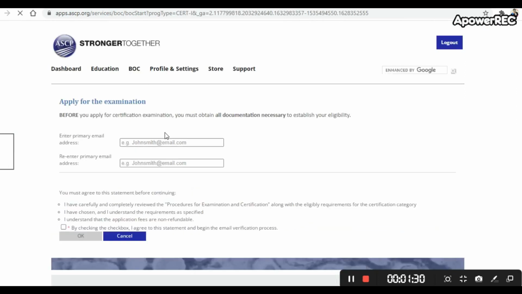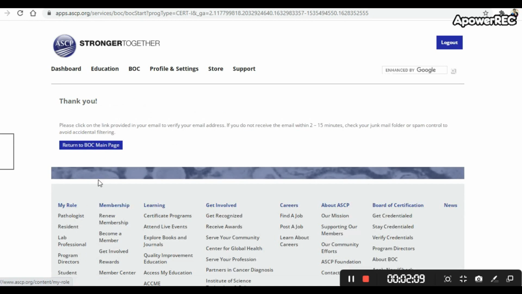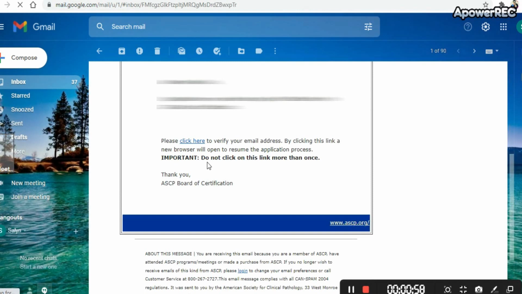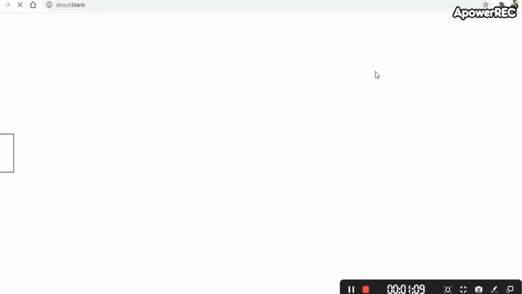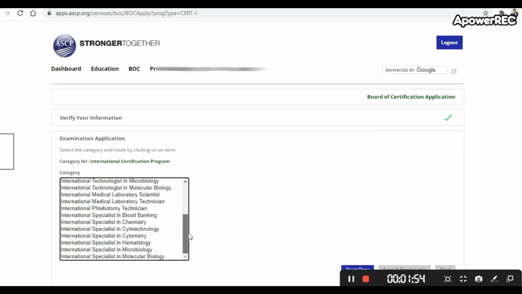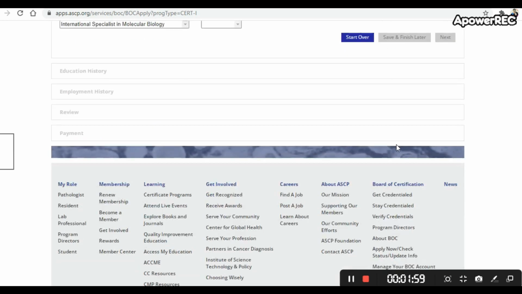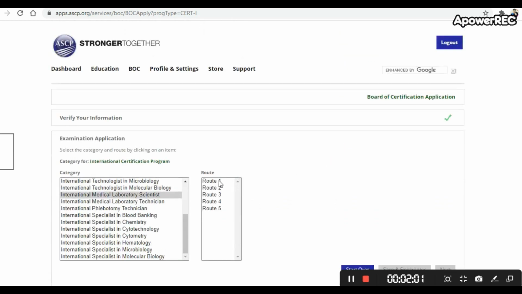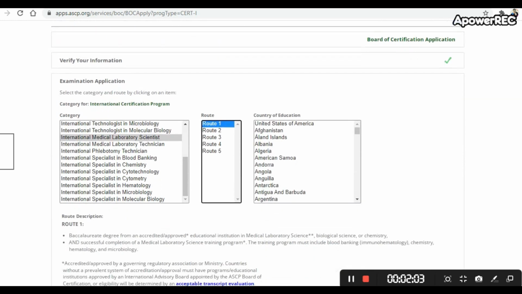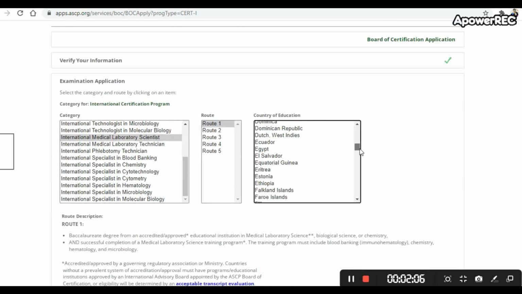Then you have to enter your email address. After you enter your email address, you have to confirm your email address by simply verifying it in your account. Then you have to choose International Medical Laboratory Scientist, and then choose Route 1, and then the country. You have to select Philippines, of course.